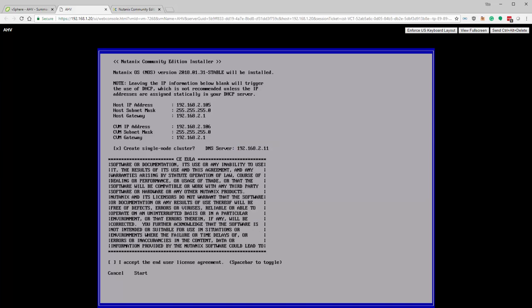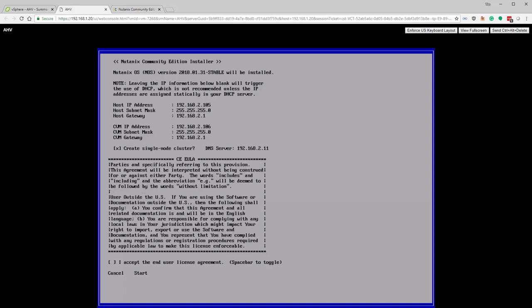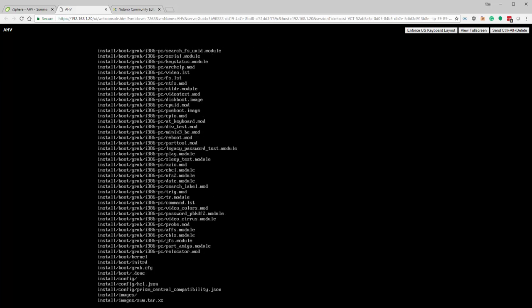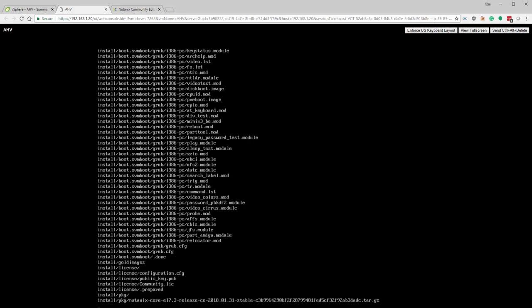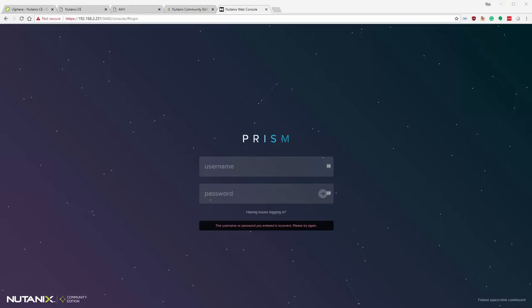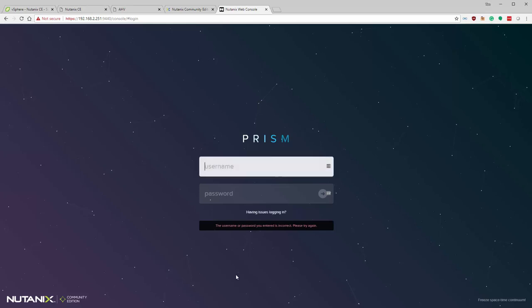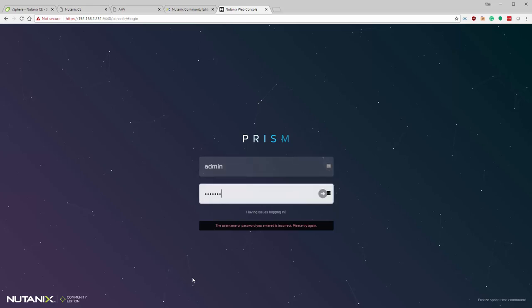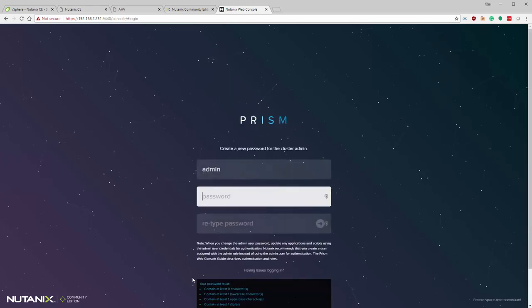I don't need to create a multi-node cluster. So let's go ahead and read through the entire EULA. It will not let you proceed until you've paged down all the way through. And we'll accept, and let's get started. Okay, once it's finished installing, let's go ahead and open up your browser, point it to the IP address that we set for that CVM, and we're going to go ahead and log in with the default admin and Nutanix/4u.